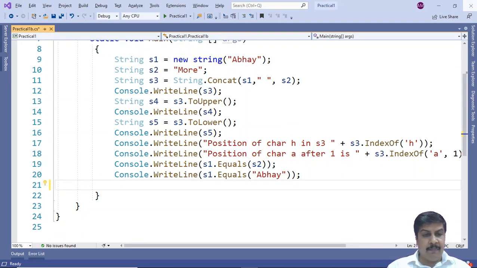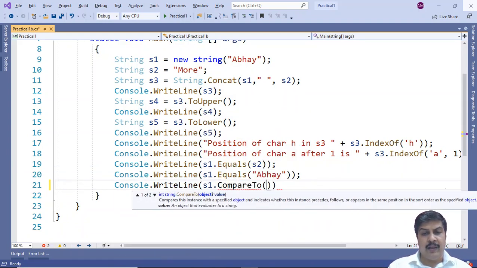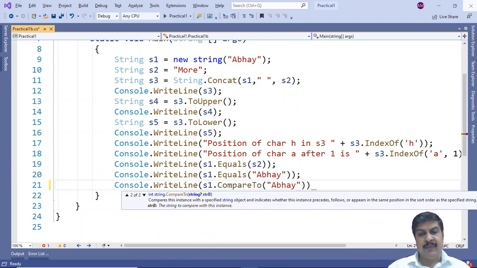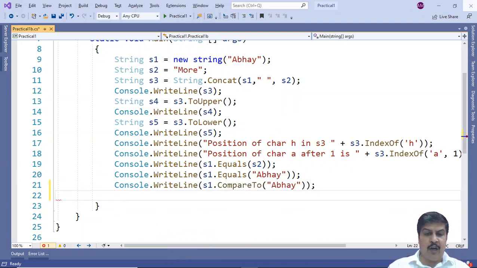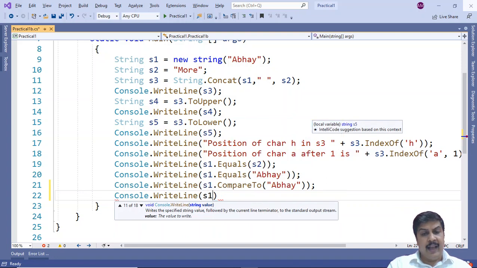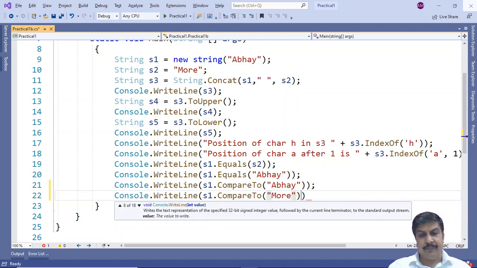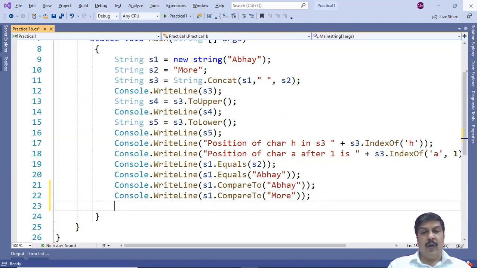Here the another method is CompareTo. So let us try. I'm writing Console.WriteLine s1.CompareTo, in the bracket I am providing the same value of s1, that is Abhay. CompareTo returns either a negative value or a positive value or 0. 0 means both the strings are equal. Let's see. I'm writing Console.WriteLine s1.CompareTo, and here I'm providing the value as More. So s1 is compared with More, or I can compare with s2. s2 is containing the same value. So when I'm using CompareTo, s1 and s2 both are compared.